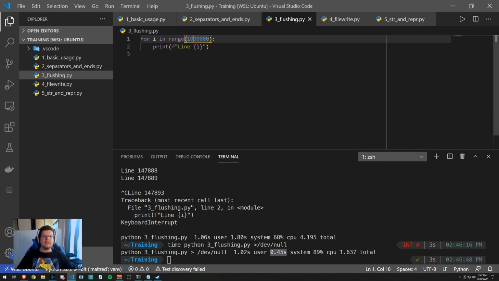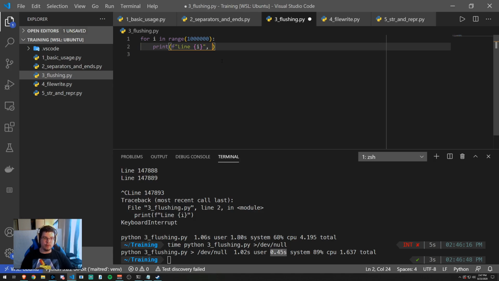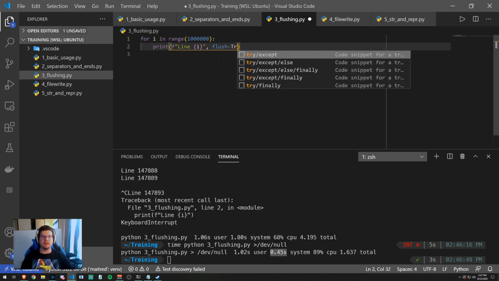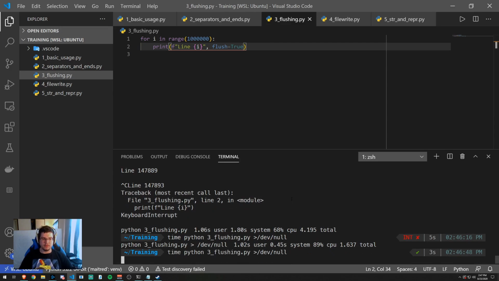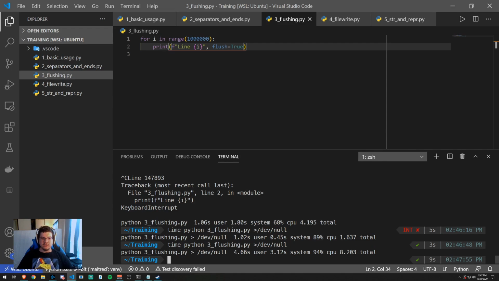But with this counting to 1,000,000, if we flush 1,000,000 times, we're going to see the output of this take a lot longer. And still running, and still running. And there we go. It took 4.6 seconds of user time and 3.12 seconds of system time. So this just goes to show that it takes a lot longer to flush.